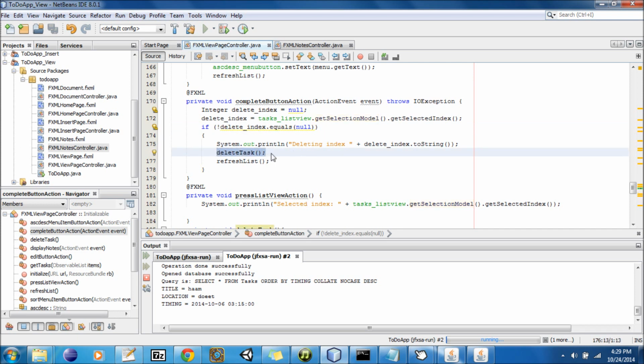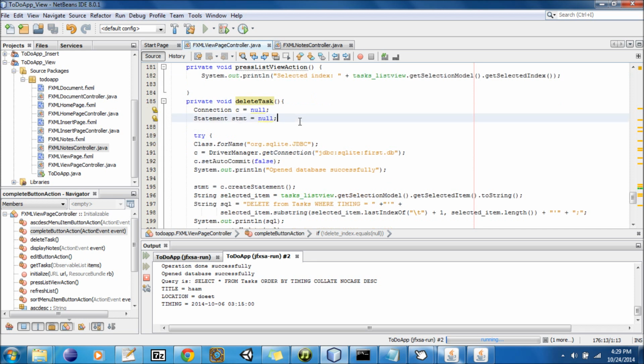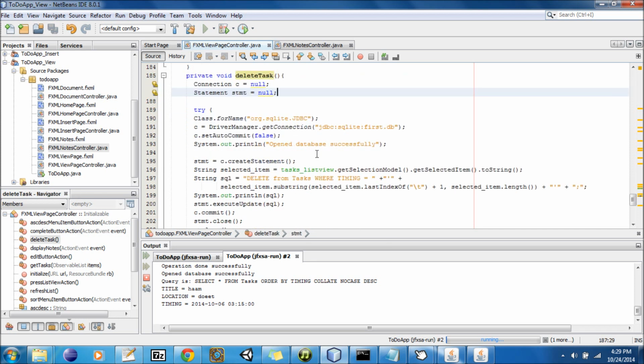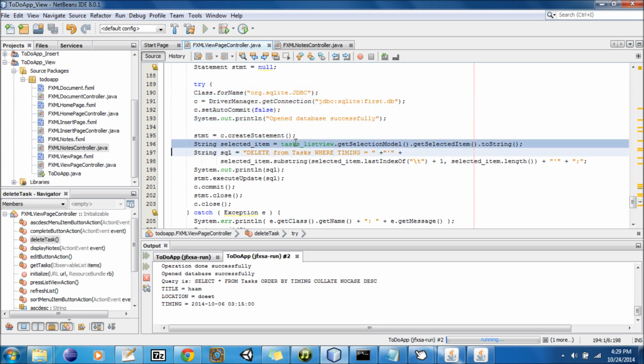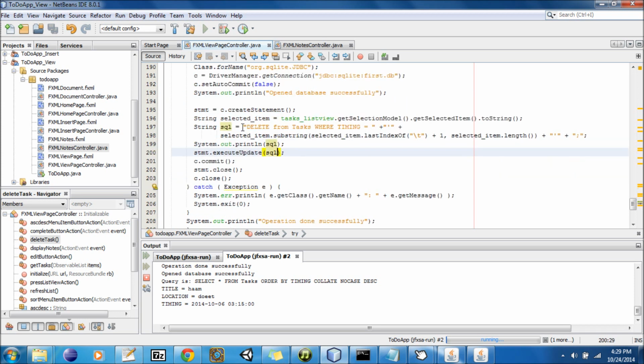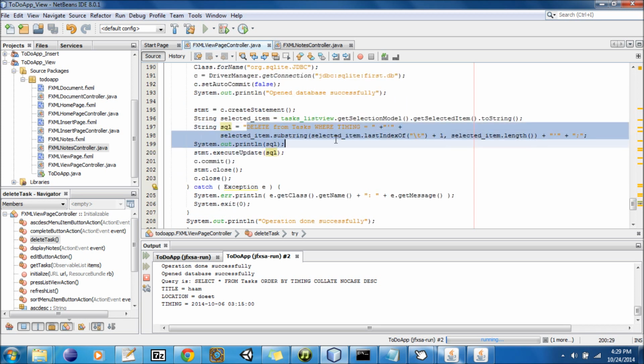And keep in mind, why are we using timing? Why don't we use title? It's because timing is our primary key. There's no way that we're going to have two things with the same timing, because if we delete from task where, let's say, title is equal to a thing, we can have more than one entry with the same title. Then we'd end up accidentally deleting all the entries with that title, and we just want to delete that one. So we delete from the database here.